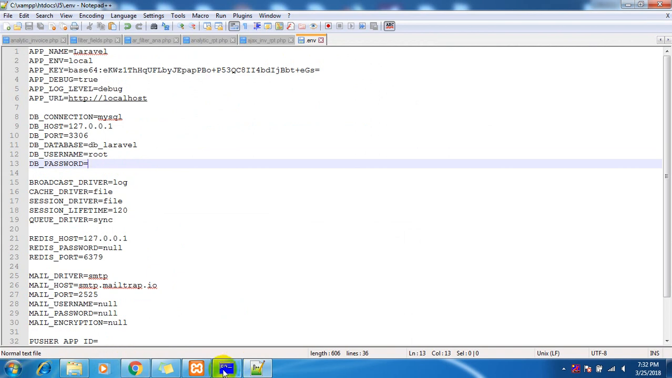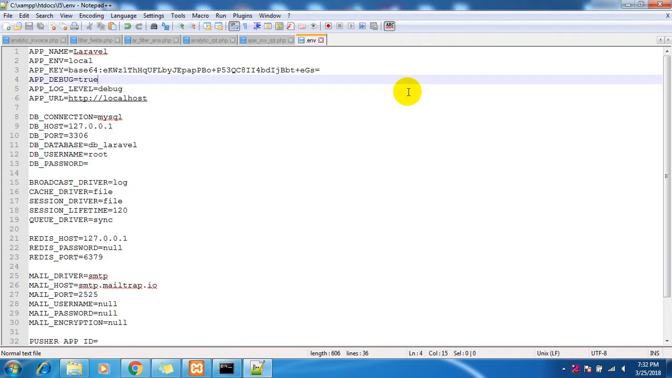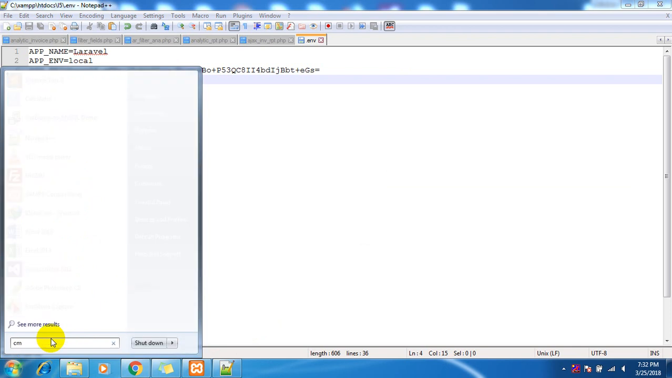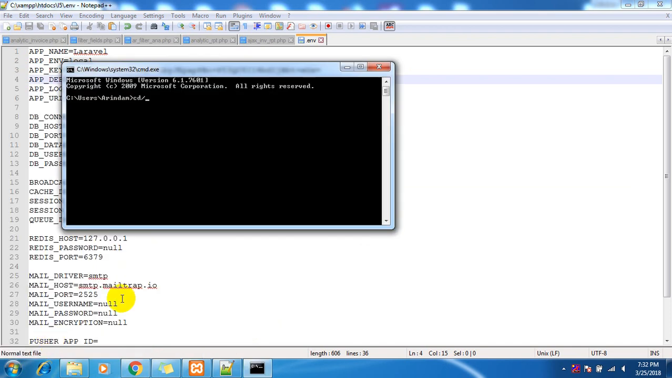By using the cmd, this is our cmd. We start from first. So here cmd, cd backslash, cd xampp, htdocs, and L5 is my Laravel folder. We just reach our Laravel folder. Here we start the Laravel by using the php artisan command. The command is php artisan serve.